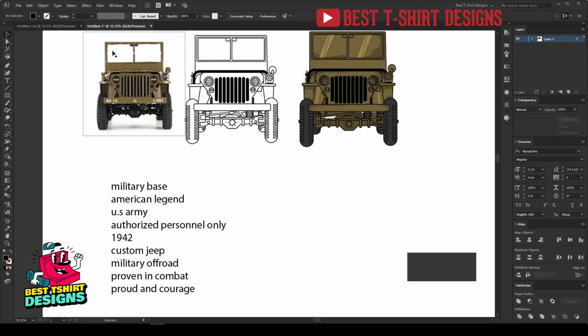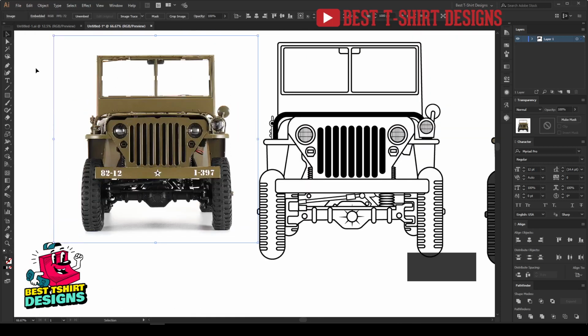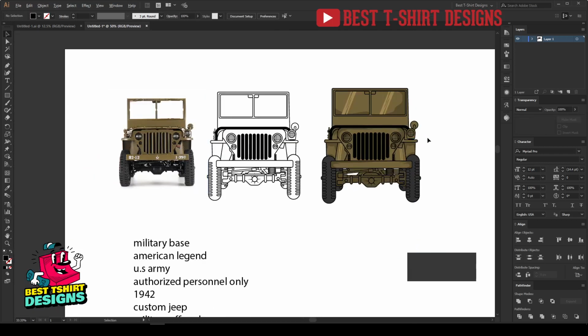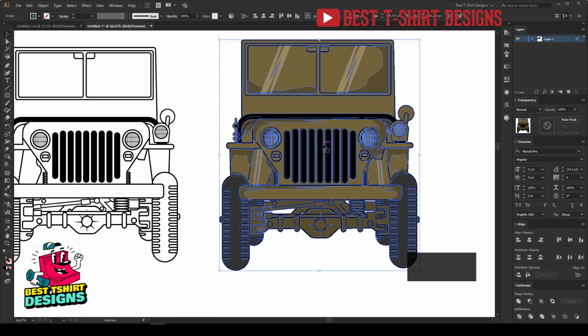And for this one I'm going to use this image here. This is an image of an army jeep, and this is the first line drawing that I made from this one, and then this is the full color version of that image that I illustrated.